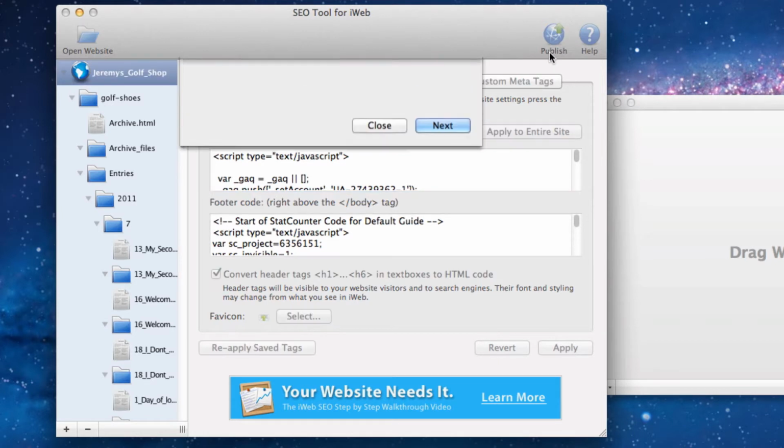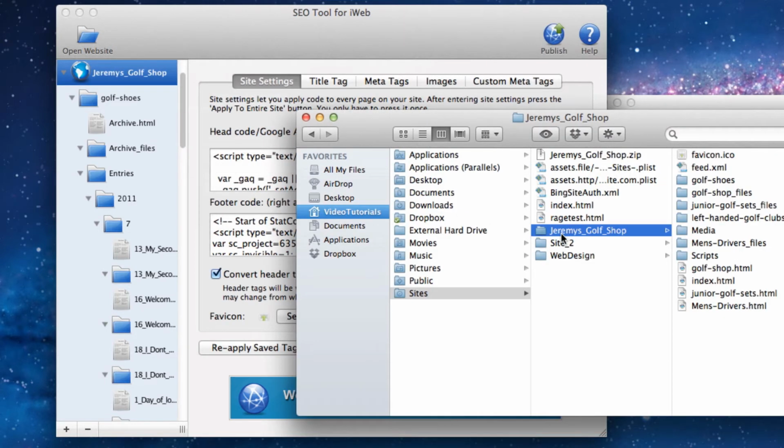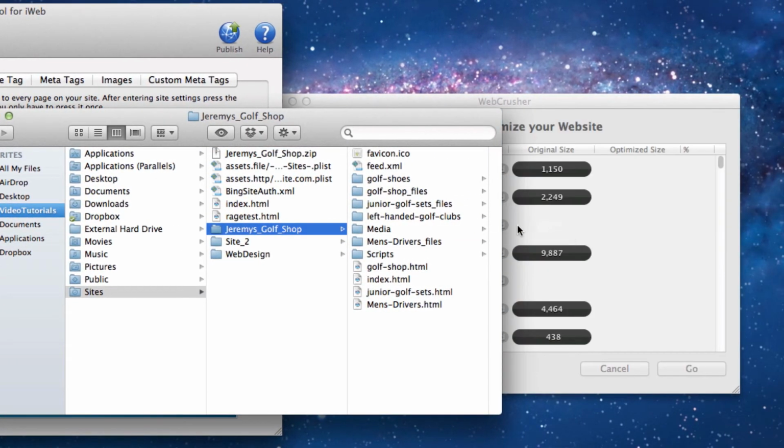on the Publish button followed by selecting the Publish to Folder tab. When you click on the Next button, the Finder window should appear with your website folder highlighted. Drag and drop that folder onto WebCrusher's canvas.